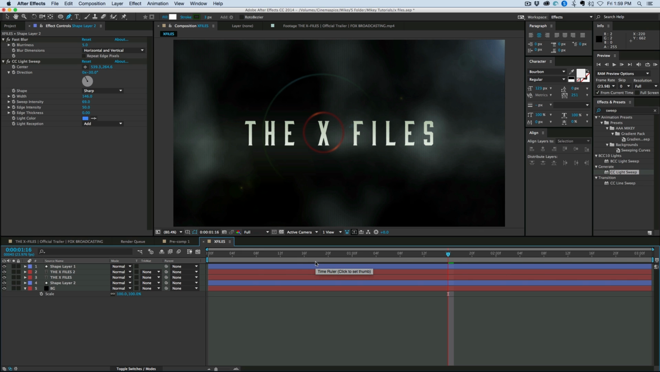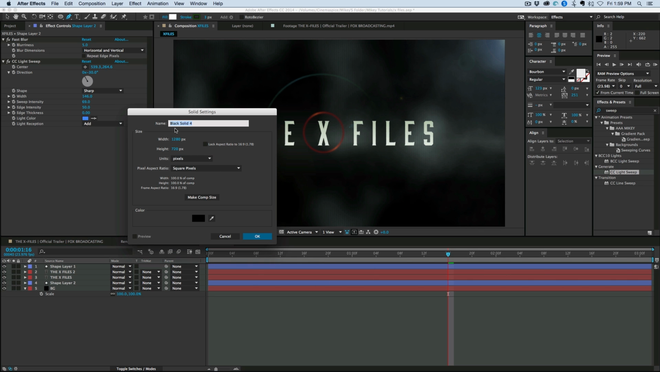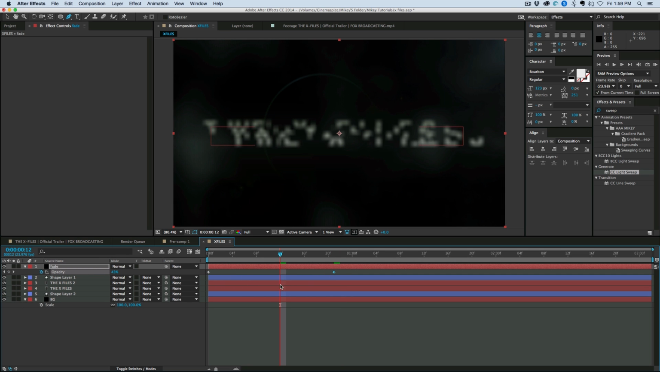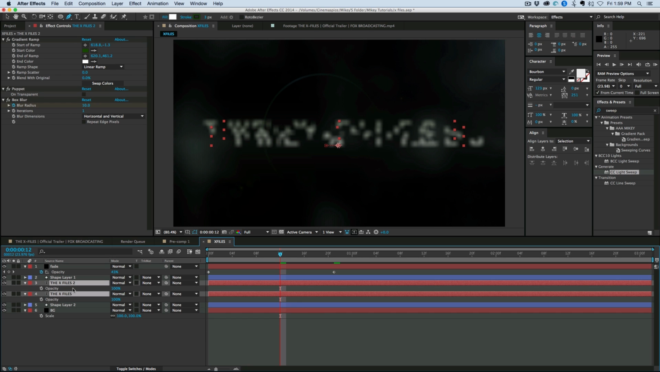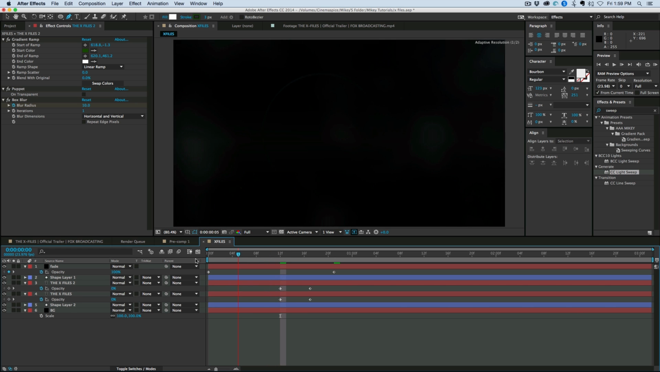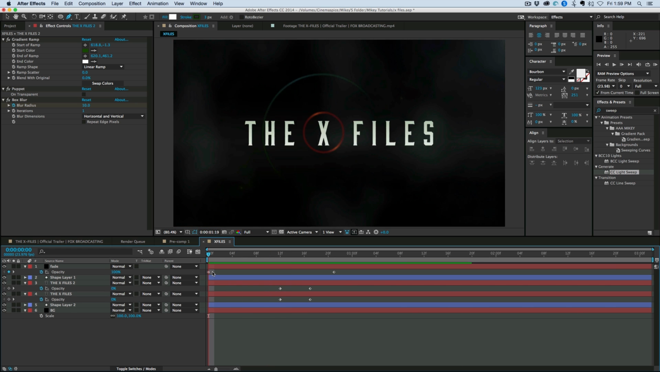Now what I want to do is I'm going to add just a black solid on top of this. And we'll use that to fade in and out. Another thing is these two X-Files layers. Let's fade the opacity in and out. Let's do a quick render.